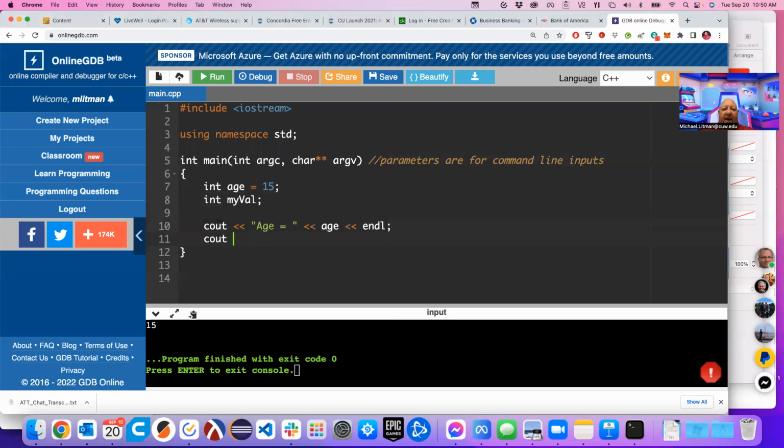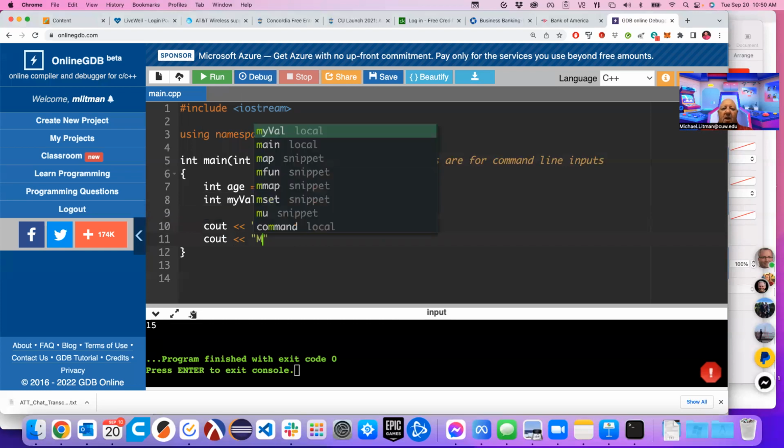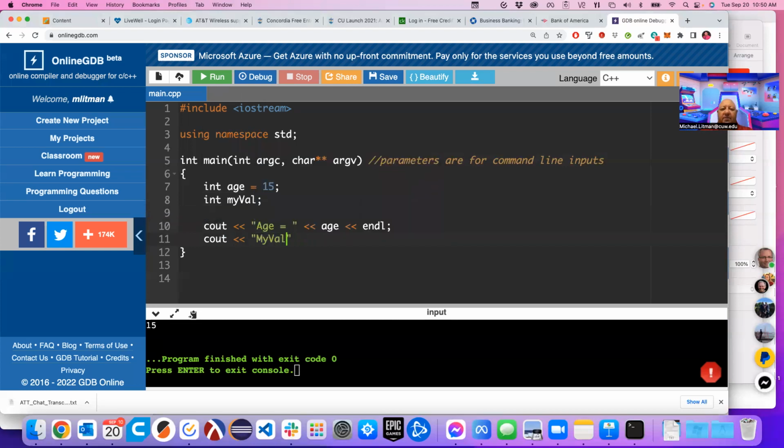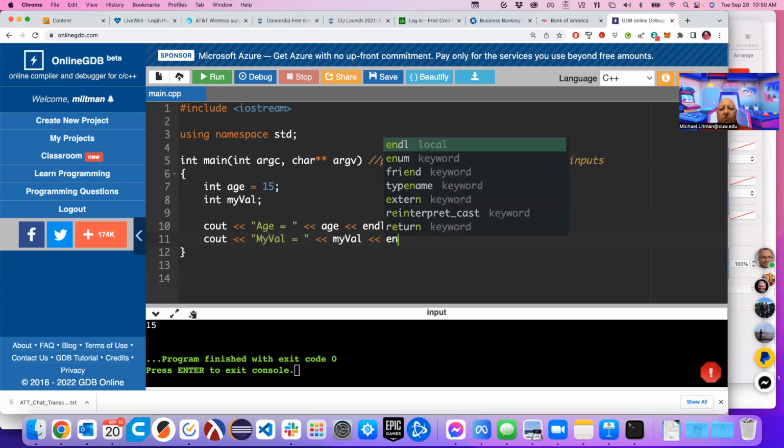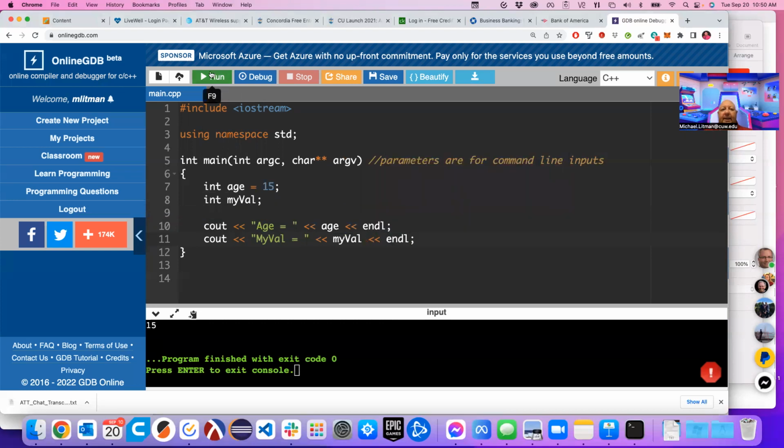Now, if I do cout myval equals, like that, notice that myval does have a value. Default value was 0.